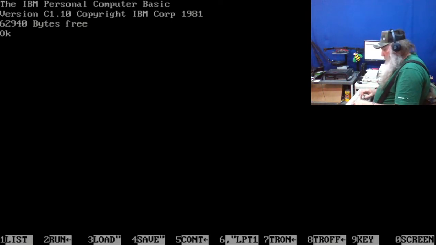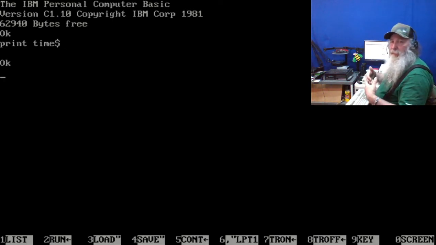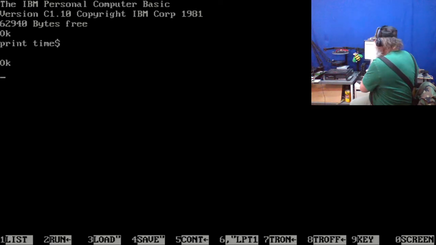If we do a print time, that value is effectively zeroed out. The ROM-BASIC time and date is wholly independent of the real-time clock values. It can be set from it within ROM-BASIC, but it doesn't reflect the settings that are on the real-time clock at all. Totally independent of that.